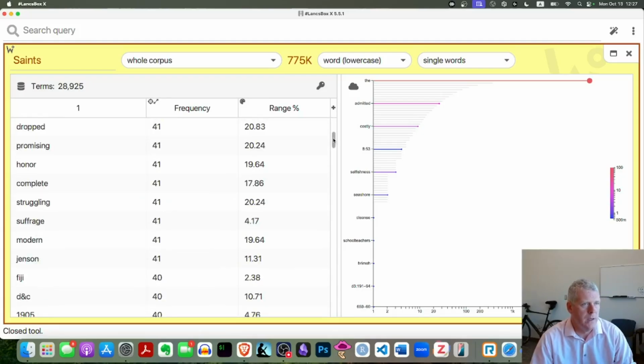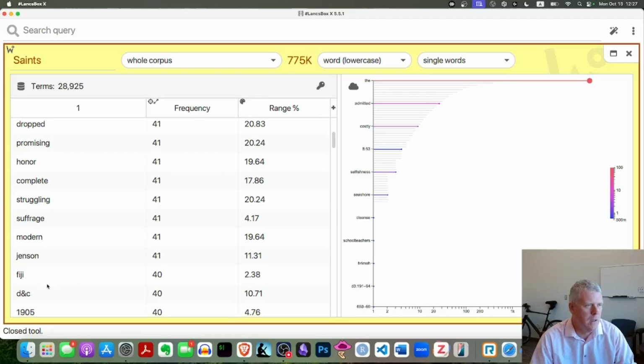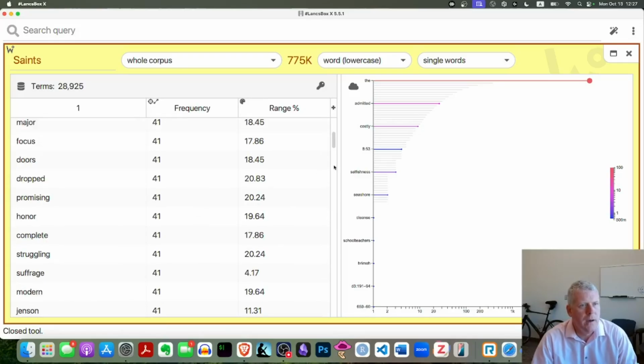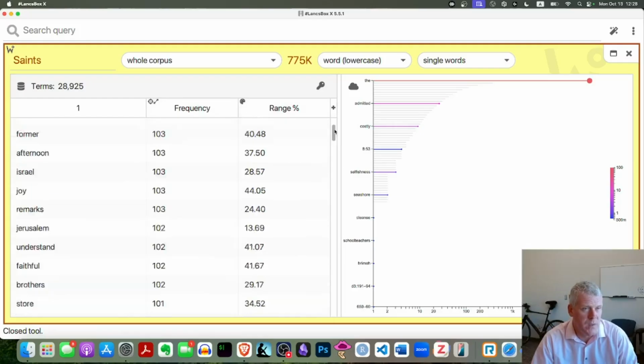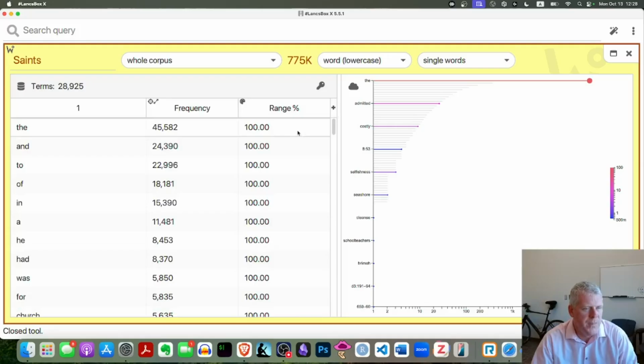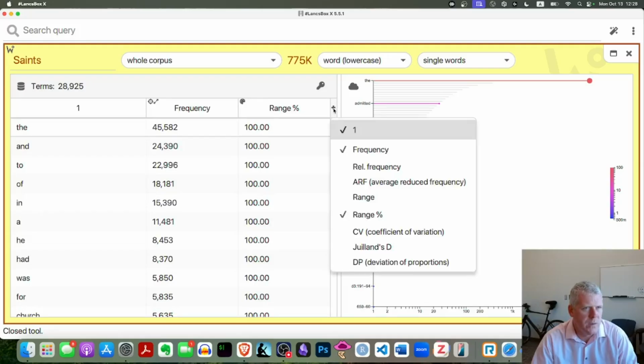And let's just jump down here. Whatever, struggling, suffrage, modern, Jensen, Fiji, DNC, D&C. Yeah, okay, good. Now I can see that it's not giving me more than just the frequency and the range percentage as a percentage. That's useful. I kind of want to get the normalized frequency.